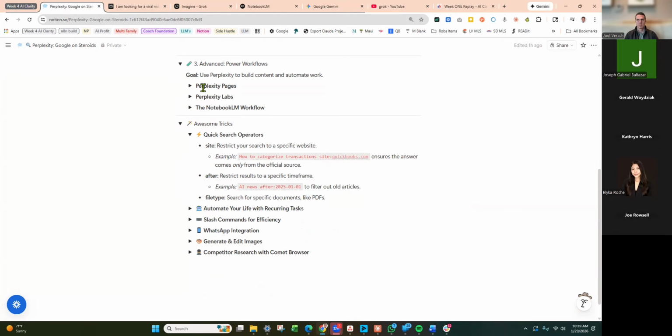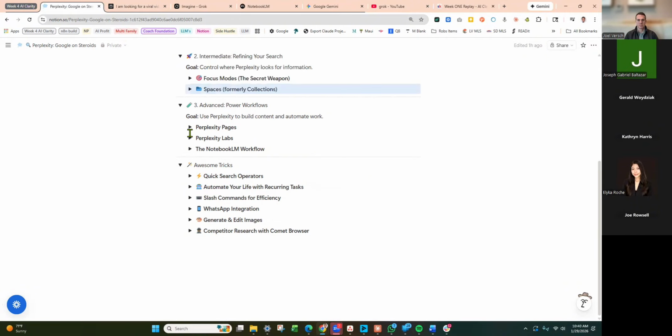Awesome tricks. Quick search operators. You can restrict, like I just did a moment ago, I stayed on YouTube. This example is how to categorize transactions. You want to send it and have it only search in QuickBooks.com to ensure that the answer only comes from the official source of QuickBooks. You can also restrict the results to a specific time frame, which I just did a moment ago, or a specific file type. I only want PDFs, all that good stuff.